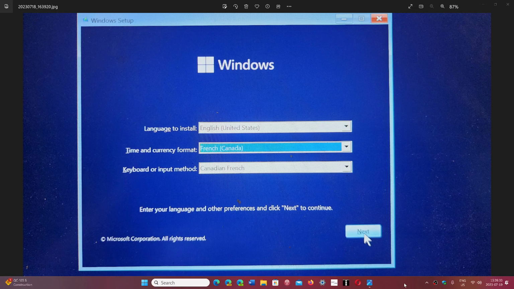If you're not sure, use another PC or another device and search for what is the best input method for the keyboard and the time and currency format for where you are located, so that once you actually start installing, everything will work fine. For example, if you choose an incorrect input method, when you type things, it might not work the way it should, and some characters might be shifted on your keyboard.